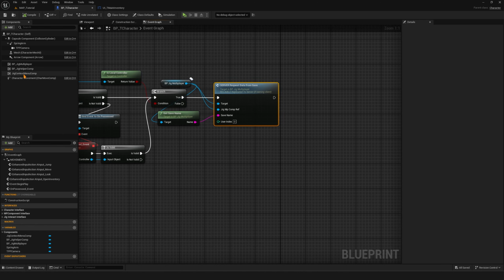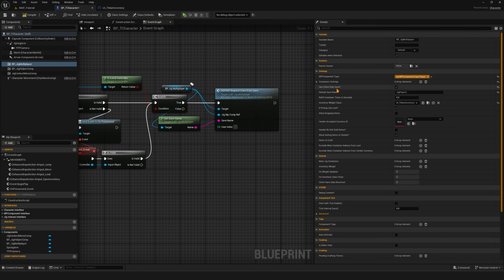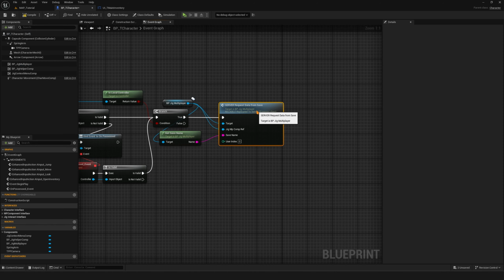Now, a third option here is client-side data. Okay, so if you select a Jig multiplayer component, you'll see we have a use client-side save. If we set that to true, client-side data is mainly for co-op gameplay, maybe like you're connecting to your friend's server, but then when you exit, you want to have your inventory data saved on your own computer, so that maybe you want to continue playing offline or you want to connect to some other server and continue with that same data. You can use client-side data for testing purposes, or if you just want to do co-op and don't care about dedicated servers or server-side saving.